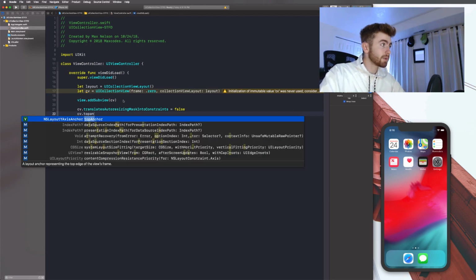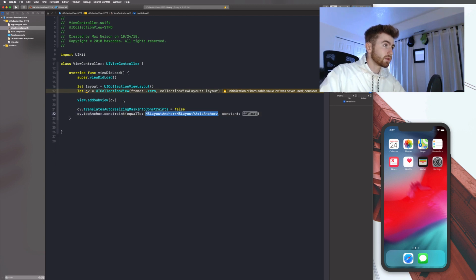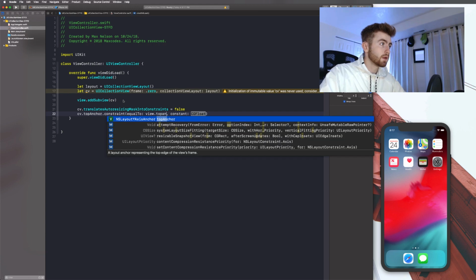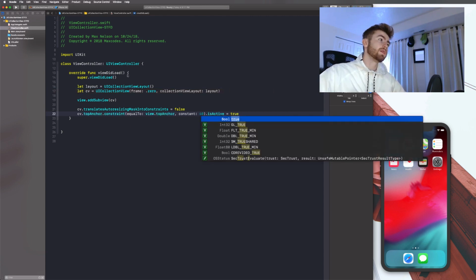So we'll say cv.topAnchor.constraint, and then we'll select this one with the constant field, and we'll say view.topAnchor, and then we'll say constant of 40 pixels. We'll put it down 40 pixels. Then we need to say it's active. If we do this, it's not going to do anything. But if we say isActive is equal to true, then it will apply.